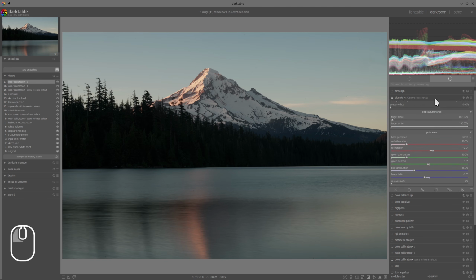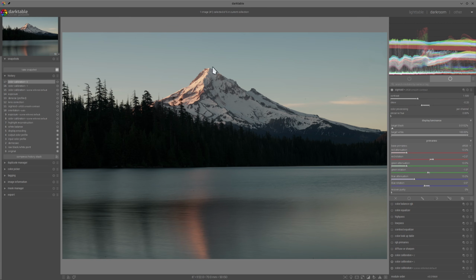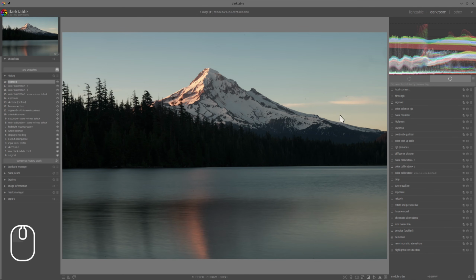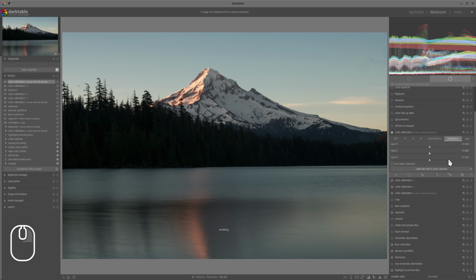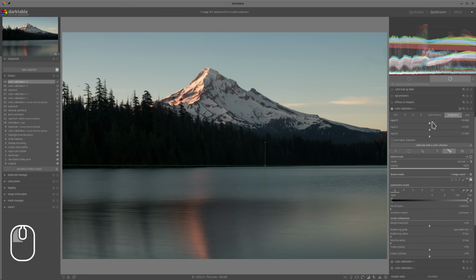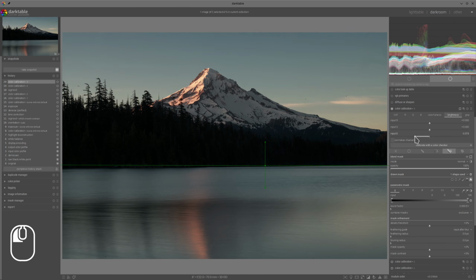And now we can go with the sigmoid module and increase the overall contrast to see what we get. Maybe something like that. And I think I can also darken the sky even more, the whole area here. And we can do that maybe with another instance of the color calibration module, but restrict that just to the upper half and go even darker in the sky. Look at that now.